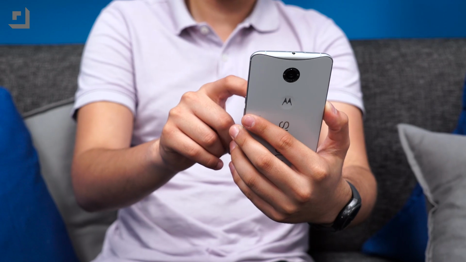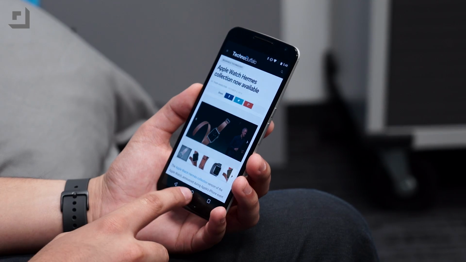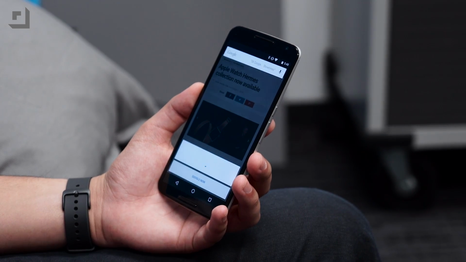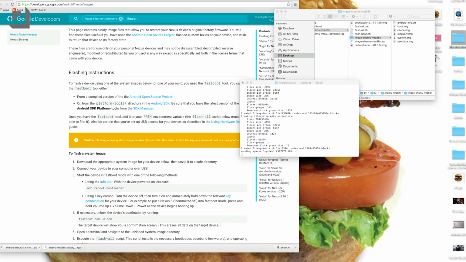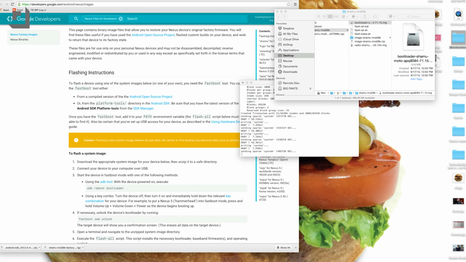So these are the major changes in Android Marshmallow. We checked out the early developer previews a few months back, so make sure to check them out over here. Android Marshmallow is rolling out starting today, but if you want to manually flash it, make sure to check out the link in the description below.